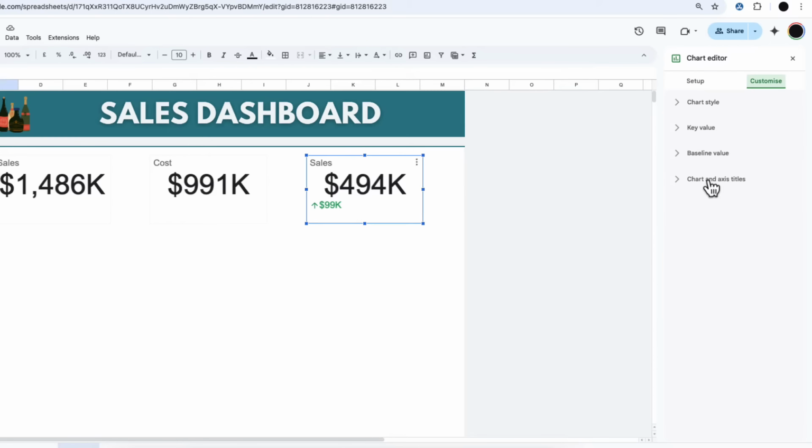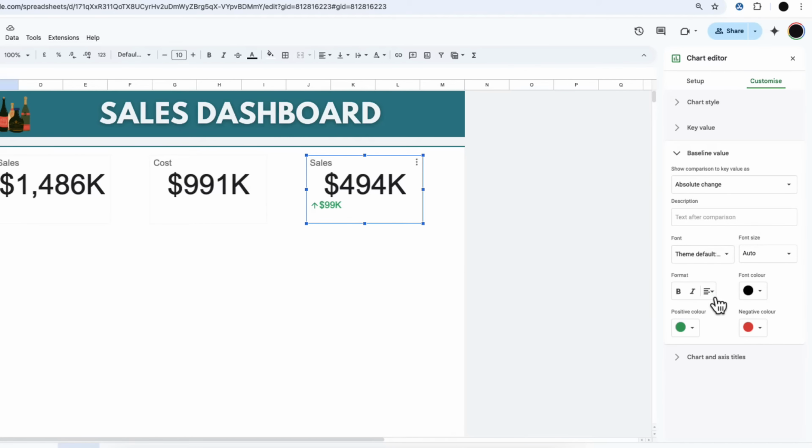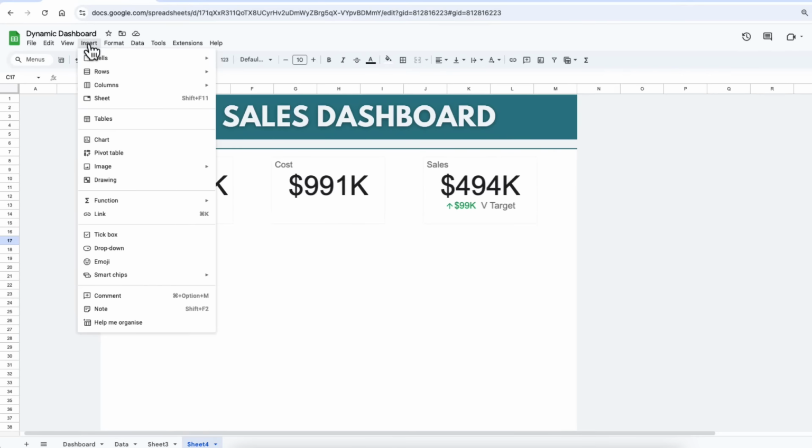And it says that I am 99K above that. And I'm just going to put that baseline in there. There's a positive and negative color into the baseline, and then you can put some description text into the baseline that comes after it. So I'm just going to say it's up 99K versus target.